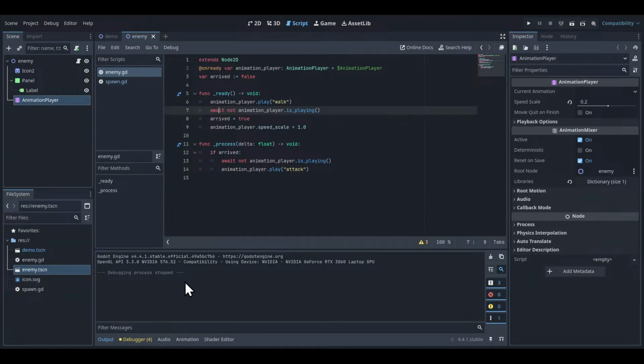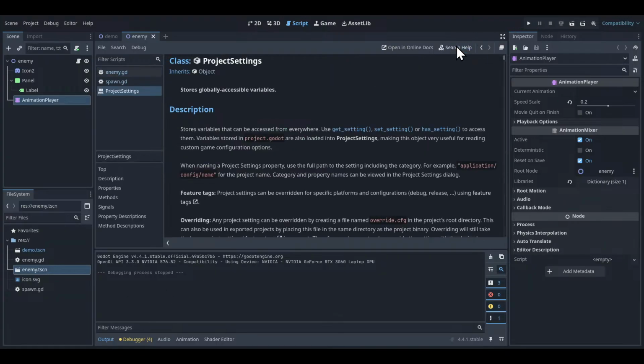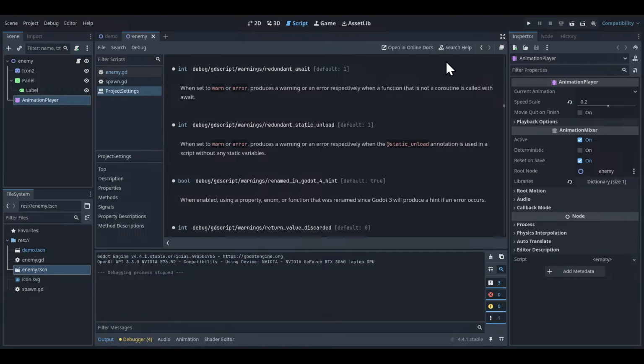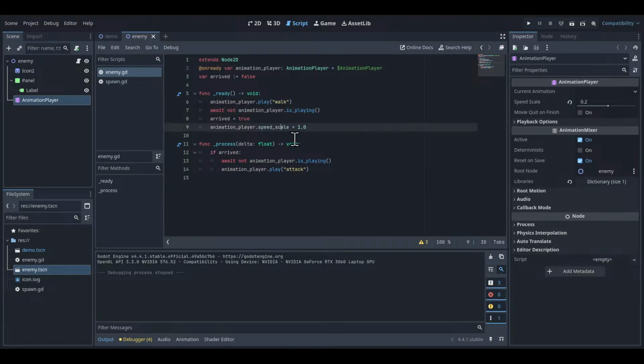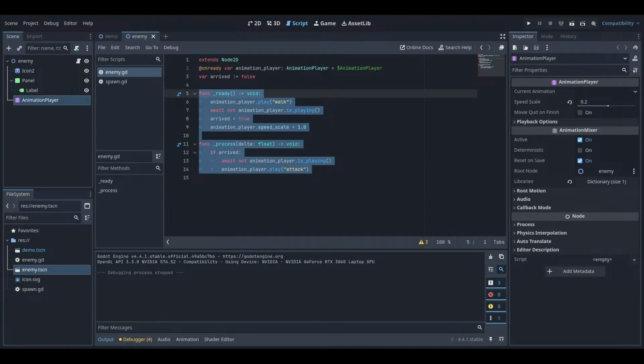Does await not work? What do you mean? Await. Okay, hang on a second. Why does this not work? It jumps immediately to process, even though I have an await for the animation player to stop at ready. Why is that?